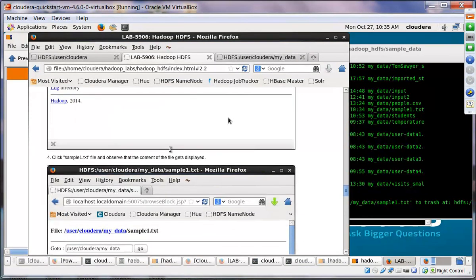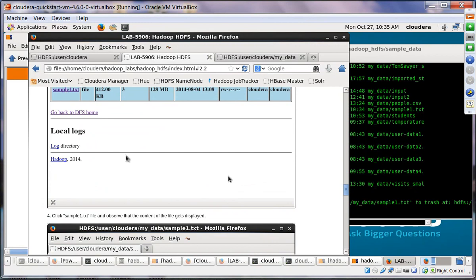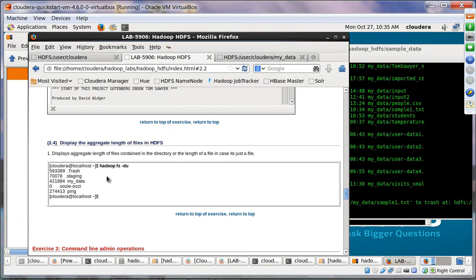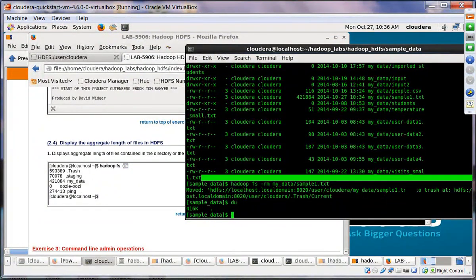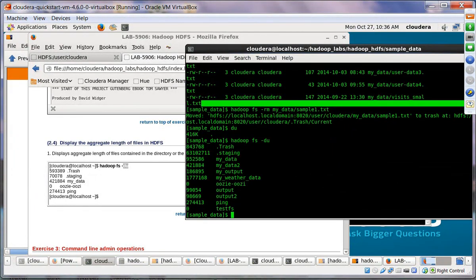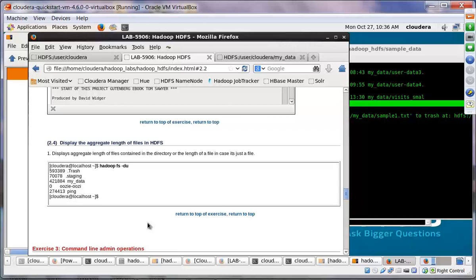So we tried that. You can certainly take a look at the contents. If you click this, you're going to see the contents of the file. You can also see the aggregate length of these files in HDFS. Basically we can use the minus du command. The du command is something you can use locally. This is a local file system, right? So the current directory has 416k. Now we can do the same thing for an HDFS directory. I just add Hadoop fs minus du, and then it will give me the size of the storage it's taking. All right, so that's exercise two.